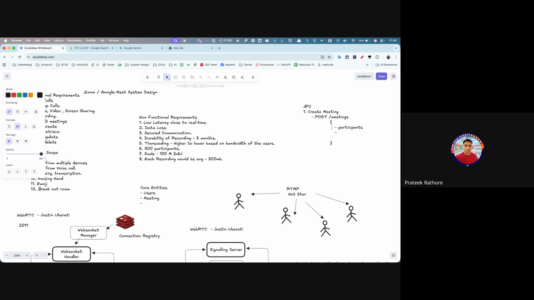This would be the participants, time and all other metadata that you want to send. We had seen that already from the calendar when we were creating. Okay. What other API?